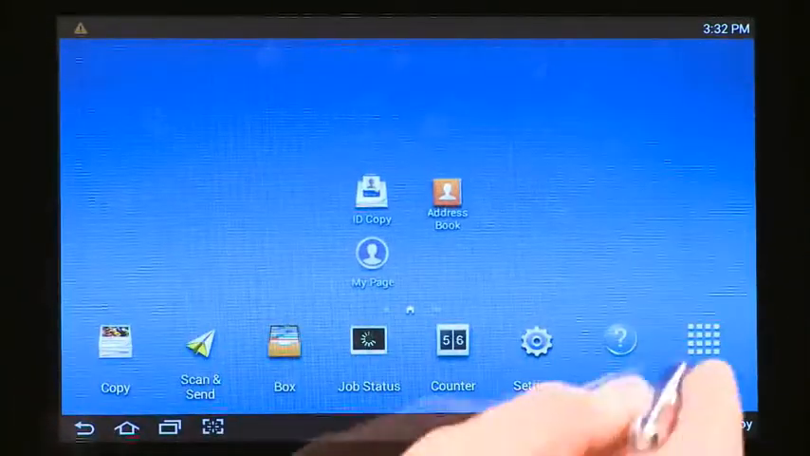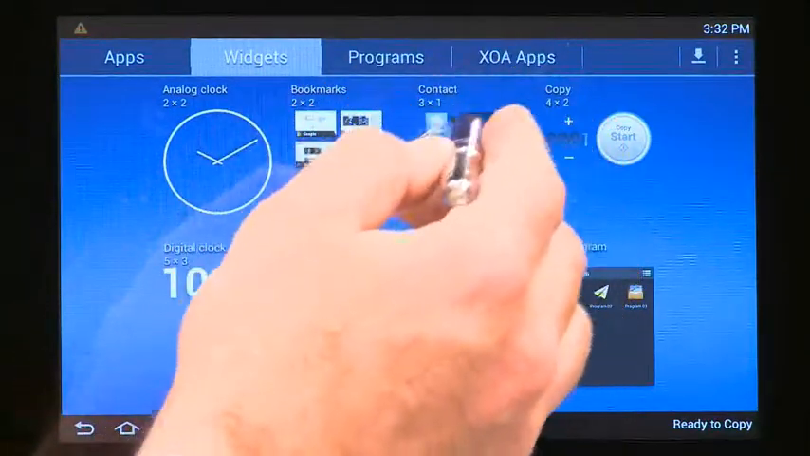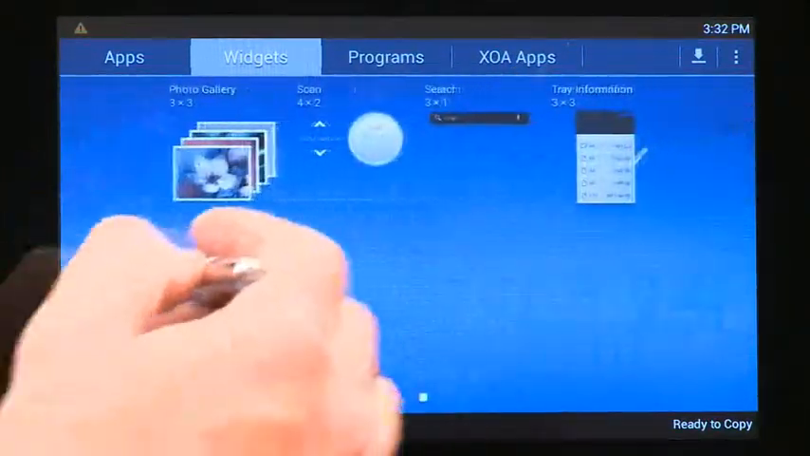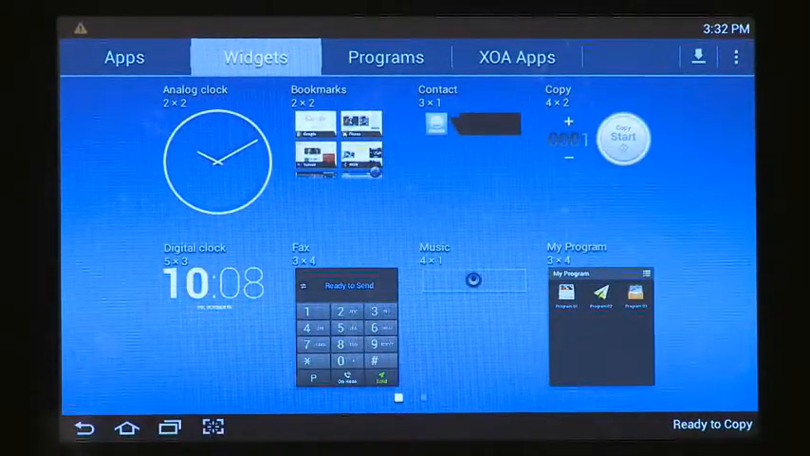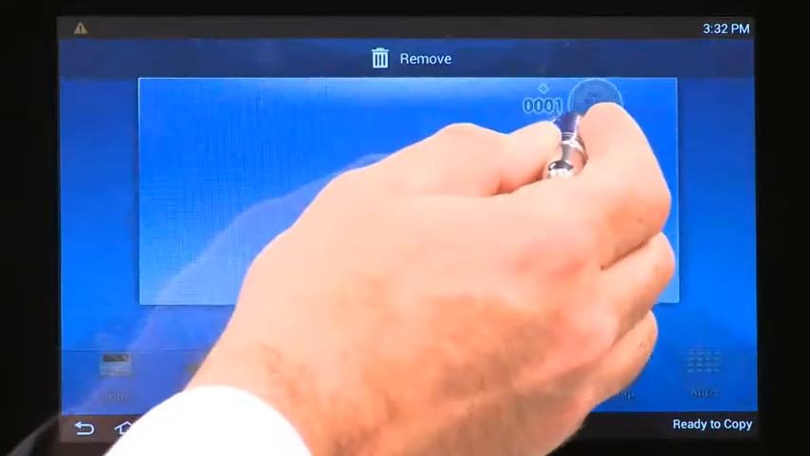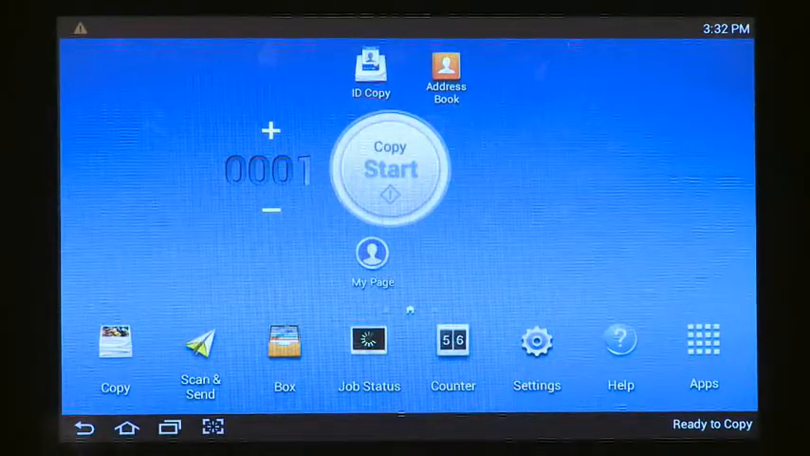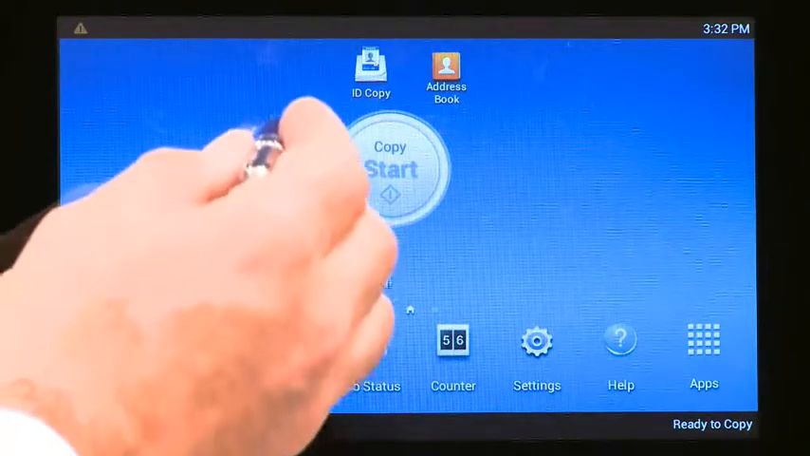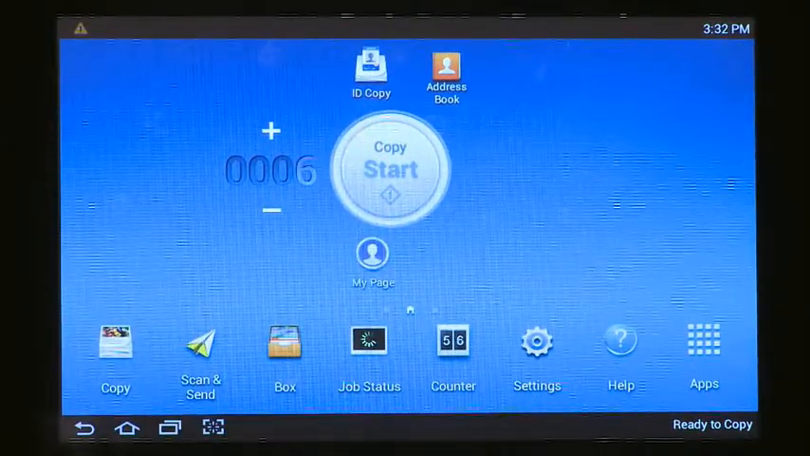Some of the other widgets we have, if I go into my widgets program, again, we can see we have contacts, we have a copy widget. So now, again, without having to actually go into that main copy screen, I can simply bring my copy widget right to the home screen and give it a nice start key. So I can simply choose my copy count and hit start based on default settings.